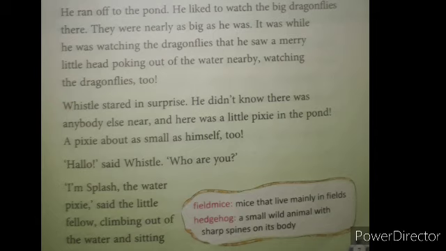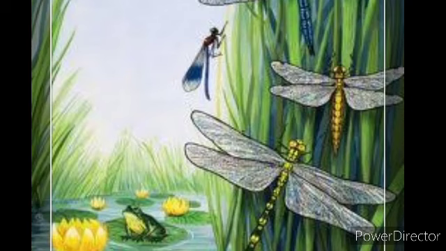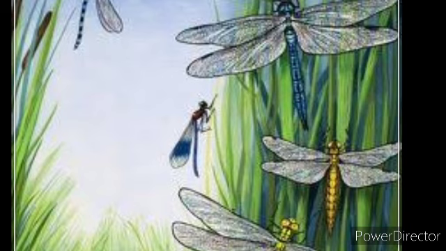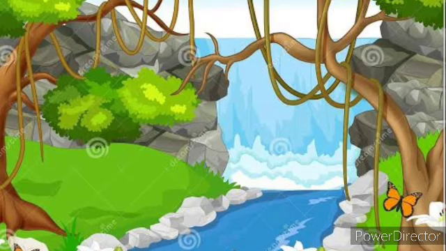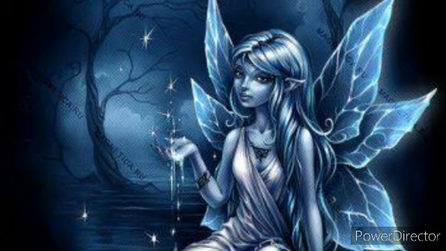The mother instructed Pixie to not make friends with anyone else. She asked him to play by himself. So Pixie ran off to the pond. There he watched the big dragonflies and enjoyed a lot. While he was watching the dragonflies flying merrily in the sky, he saw something very surprising in the pond. What was it? It was the head of another pixie.